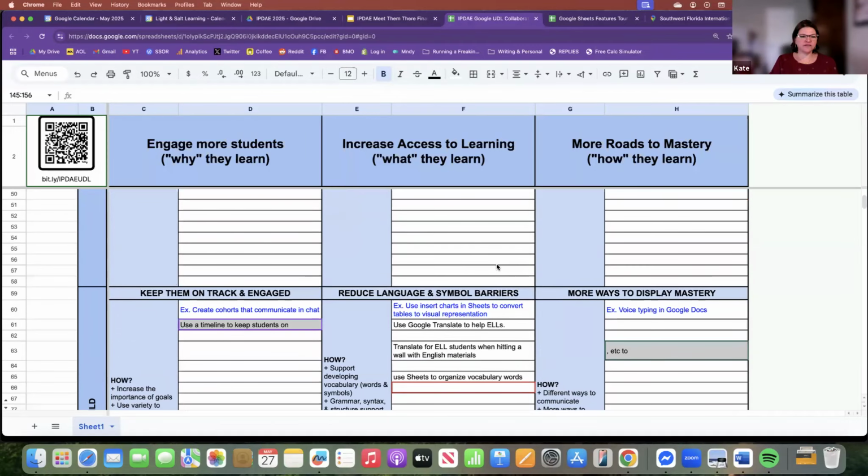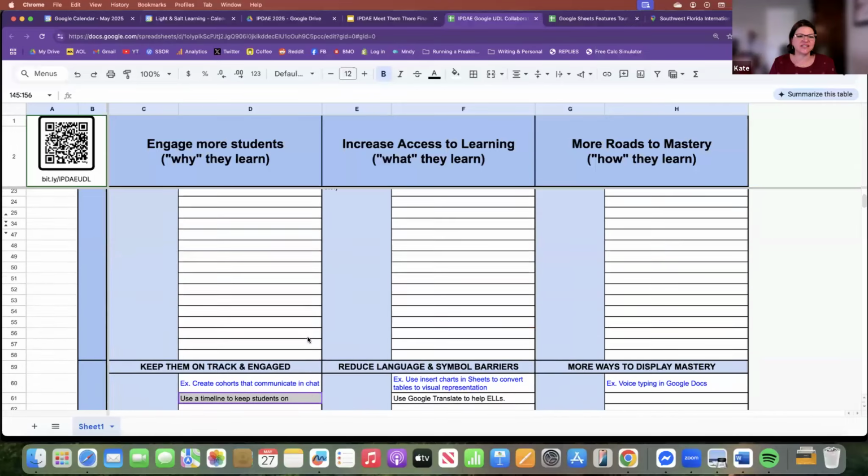Using sheets to organize vocab words, use a timeline to keep students on track. I love that. I only thought of using it for social studies. Nice.